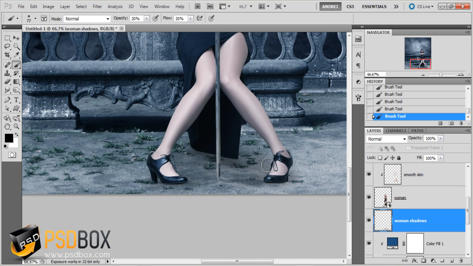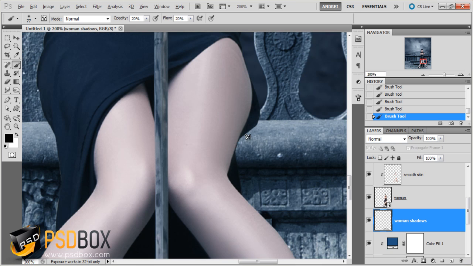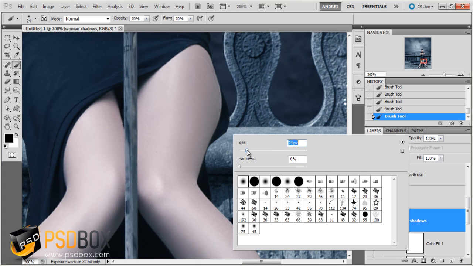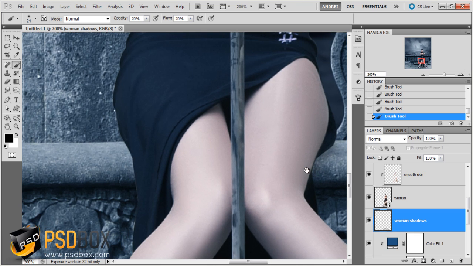Shadows will always make your manipulations a lot more realistic. And don't forget the shadows here where the woman sits on the bench. These ones are very important as well.